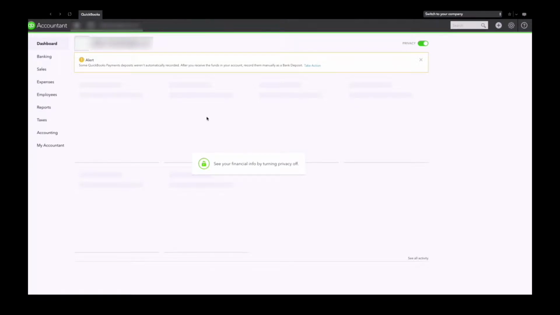I received an inquiry regarding an alert message in QuickBooks Online, QBO for short. So today's video, we're going to be going over the alert, what it means, and what to do about it. The alert message was some QuickBooks payments deposits weren't automatically recorded. After you receive the funds in your account, record them manually as a bank deposit.